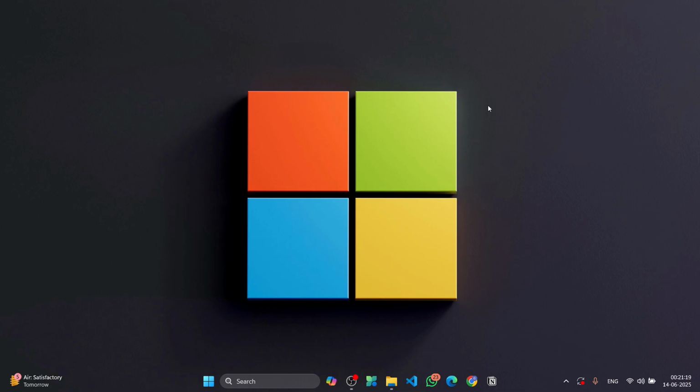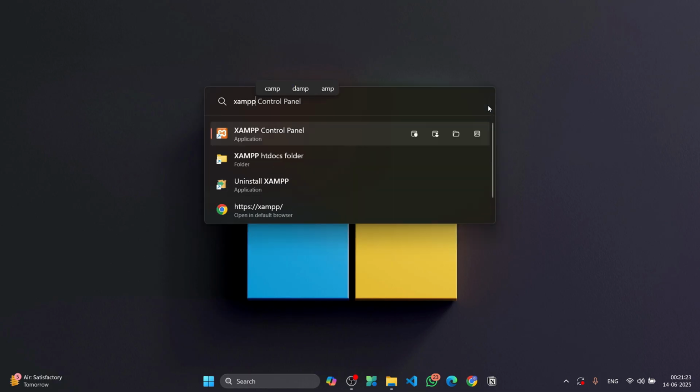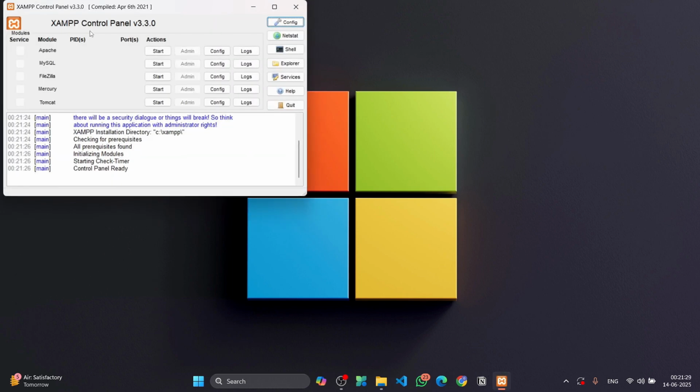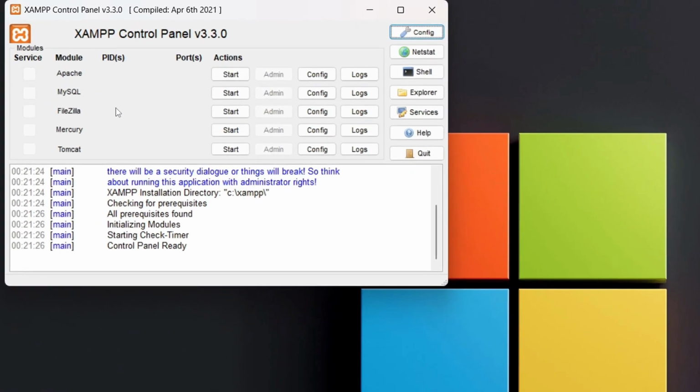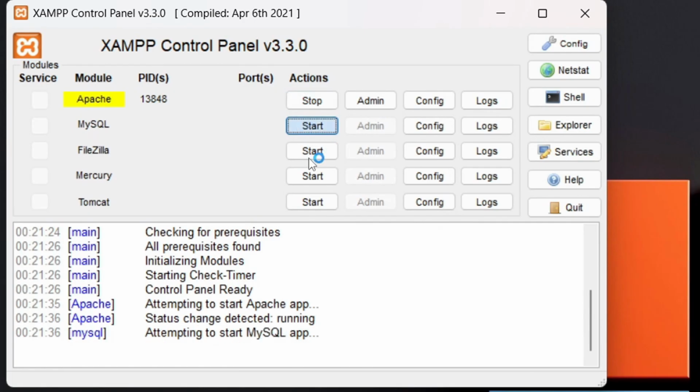First we need the XAMPP server. Simply type XAMPP server and open it. Here you can see the XAMPP control panel. First we have to start Apache and MySQL, so click on the first two.